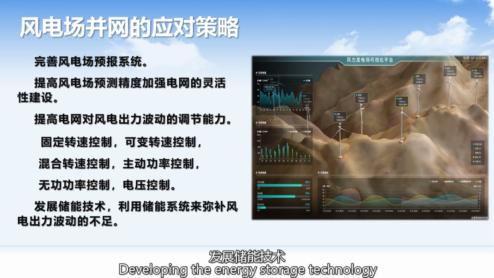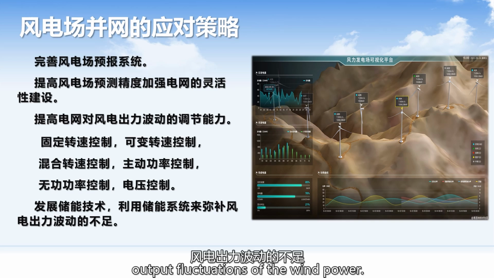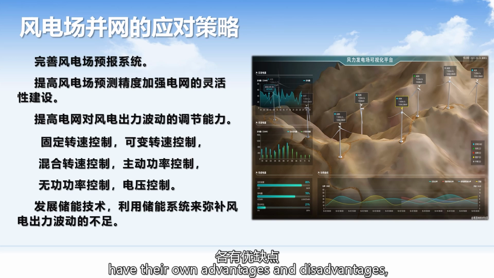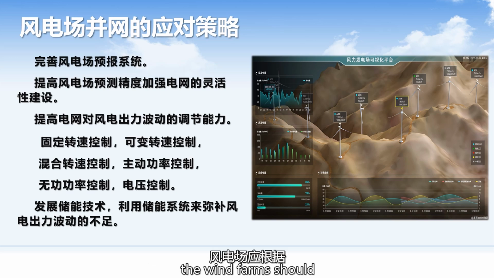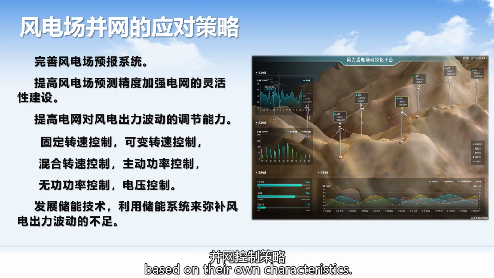Developing the energy storage technology and utilizing the energy storage system to compensate for the shortcomings of the output fluctuations of the wind power. As different grid connection strategies have their own advantages and disadvantages, the wind farms should choose appropriate grid connection strategies based on their own characteristics.